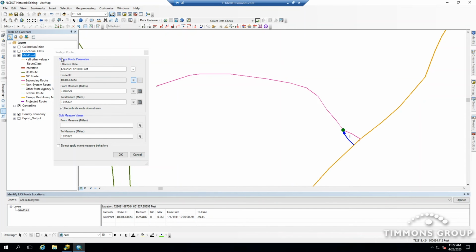The top box, source route parameters, is supposed to be the from and to measure of the new alignment, right? So the new alignment is going to be here, and then the realign piece is going to stop here. That doesn't quite make sense to me because this is 0 and this is not 0. It's almost 0, but it's not. So I'm just going to change that to 0. Okay, this didn't change. I don't know that that's quite right, because this is supposed to be the measures along my new section. So just to confirm, I'm going to use the measure tool and roughly follow that alignment.